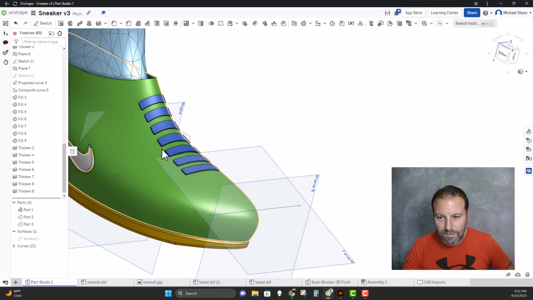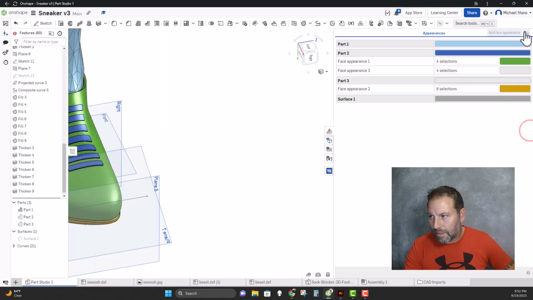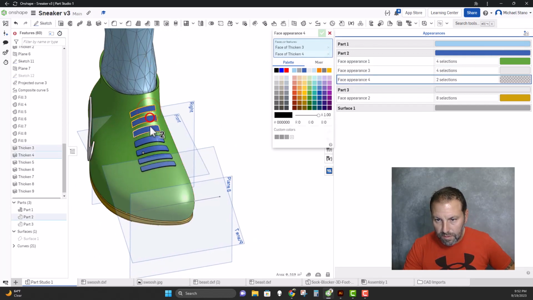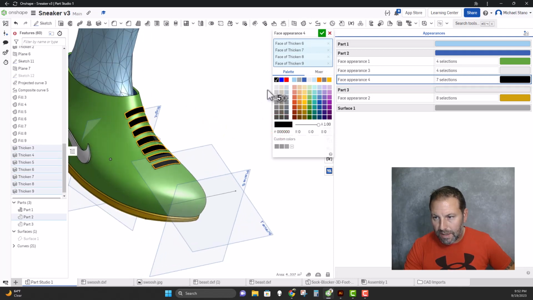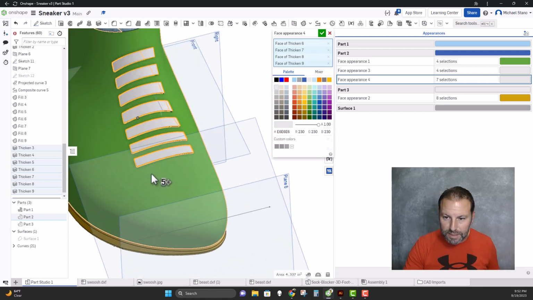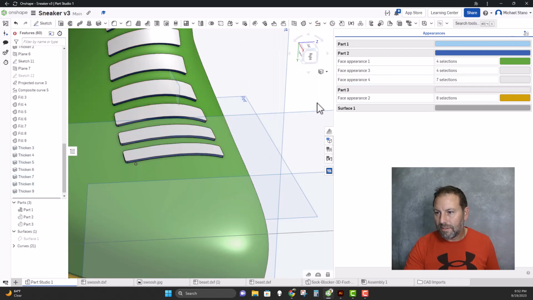Got it. I'm going to change the color of these in the appearance panel once again. Hit the plus sign up on top. Black. Now let's make them white. So we have that. There's my laces. And you can actually go in and select that part. I'm not going to right now.